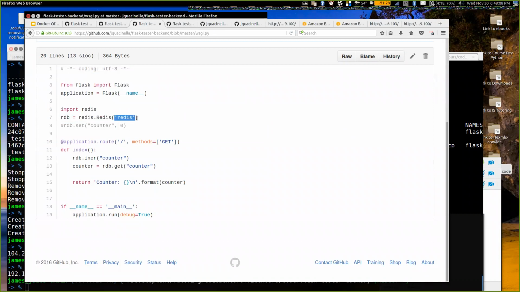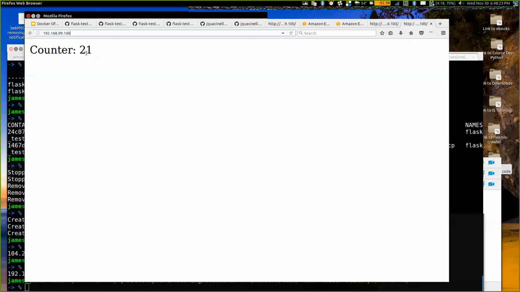How is it connecting to the Redis container? Because there has to be communication now between these 2 containers. My Python application has to talk to the Redis database, right? Again, this is just a basic REST API, and all I do is I increment the counter, and I print it out. And that's why we're seeing 21. If I reload it, you'll see 22, 23, 24, right? So all this data is coming from Redis.